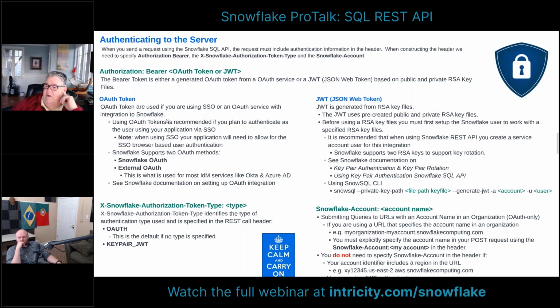If we're using an OAuth token, we would want to make sure that we have the ability to have a browser pop up, right? Because if we're going to use SSO, it's going to have to pop that so that we can get that authentication. So if you've got something that's back end, and you don't have any ability to deal with that, then you're going to need to go with the JWT, the JSON Web Token.